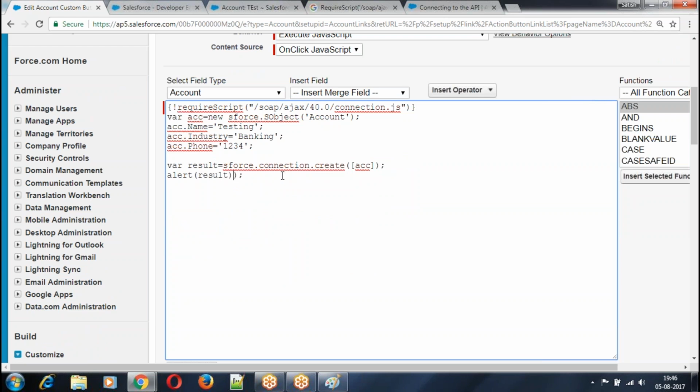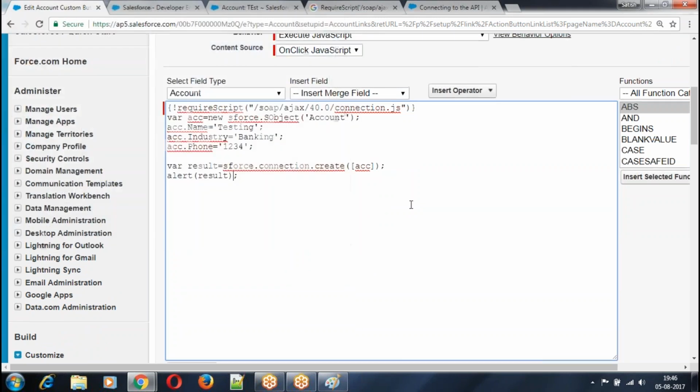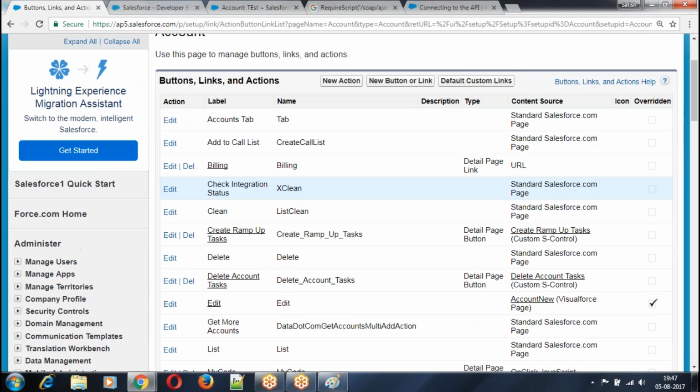So you want to perform your DML operation on a standard button. When you click on that button, you want to create a contact, delete a contact, create an opportunity, update the account. Whatever DML operation we are performing, we can do all the operations when you click on the button.